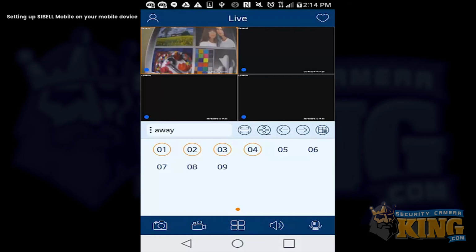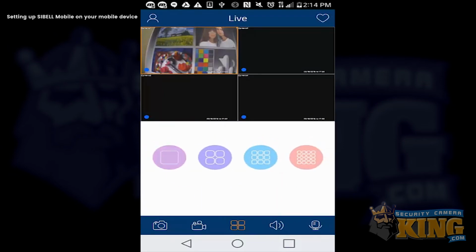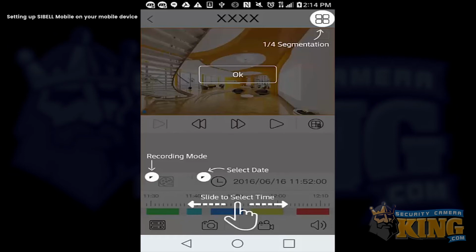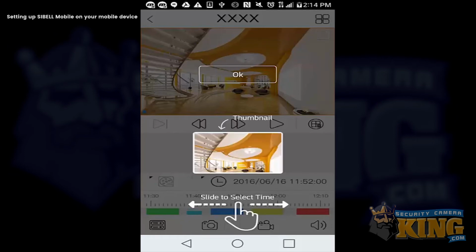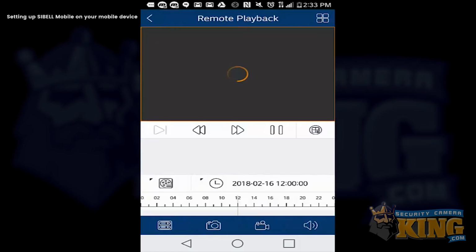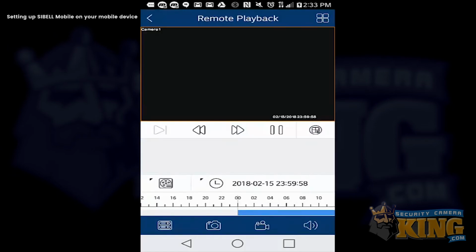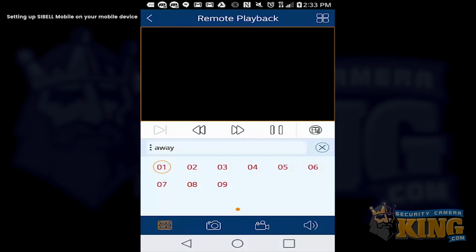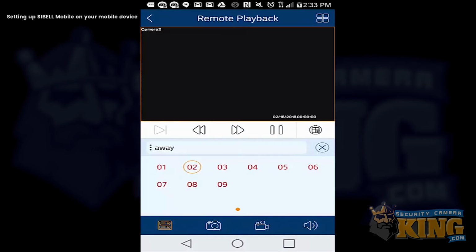All right, and now we're going to show you how to do backup. So to do backup, we'll go back to a one-channel view and then select the little record icon in the center of the screen. Okay, just go ahead and confirm these directions here. All right, and now it should say remote playback at the top of your screen. So you want to select your device. So we're in the away setting, and we're going to choose camera one.